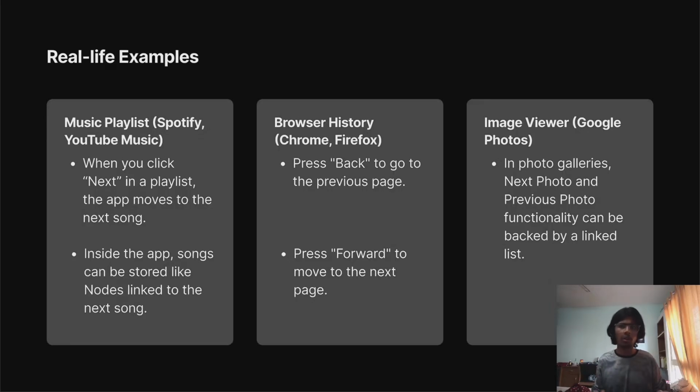Okay, so now let's look at some real life examples before moving on to the next segment. A music playlist is one example, where when you click next in a playlist, the app moves to the next song. Inside the app, the songs can be stored in a linked list data structure, where when you press next, it goes to the next node, or the next song. The next example would be browser history in Chrome or Firefox. When you press back, you go to the previous page, and when you press forward, you go to the next page.